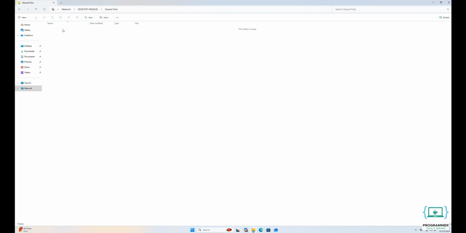And that's it. You've successfully shared a folder with everyone on Windows 11 while keeping it protected with a username and password. This setup lets you share files securely without exposing your data to unauthorized users.